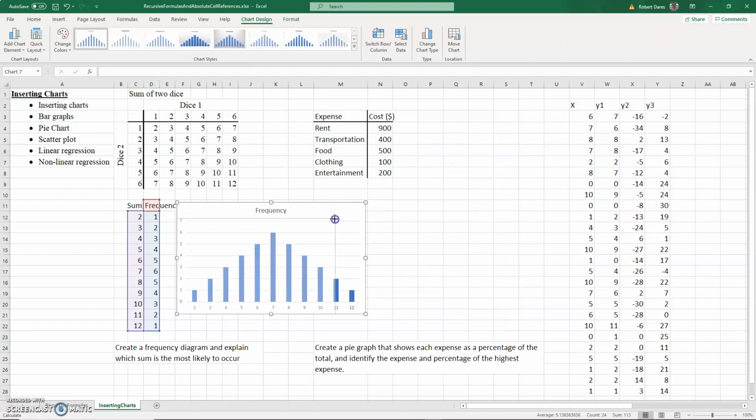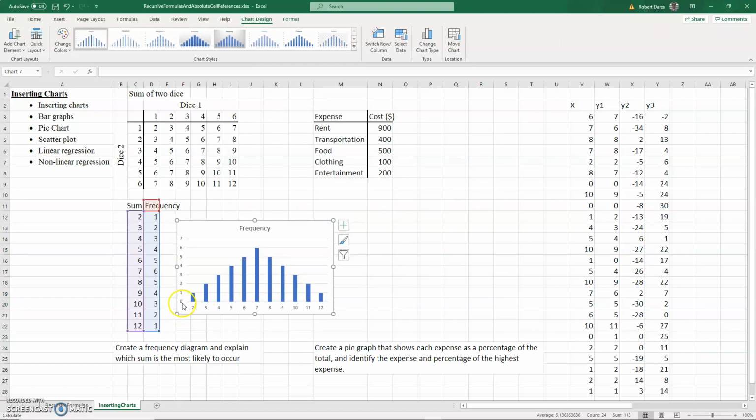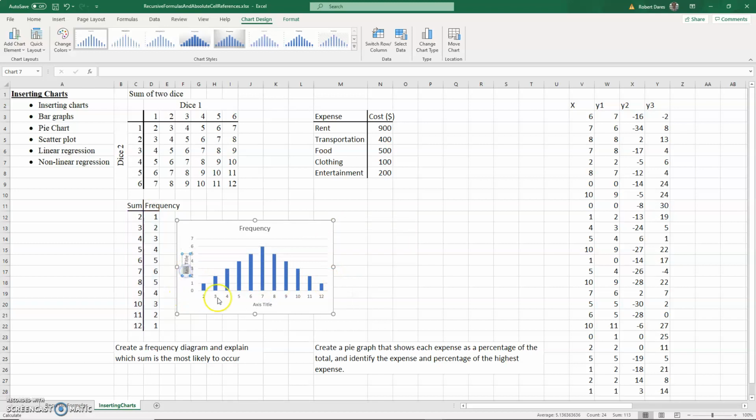So the way we would read this is the sum of 2 occurs twice. And you also have this ability to include axis titles. So this here would be the frequency, and this down at the bottom would be the sum of 2 dice. I think it's dice actually.